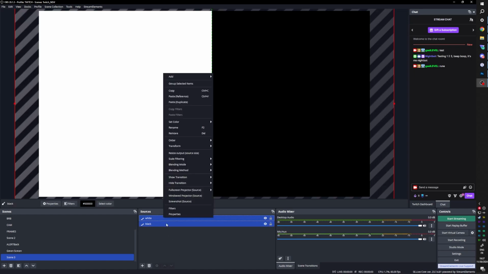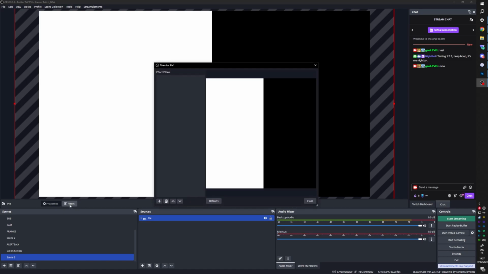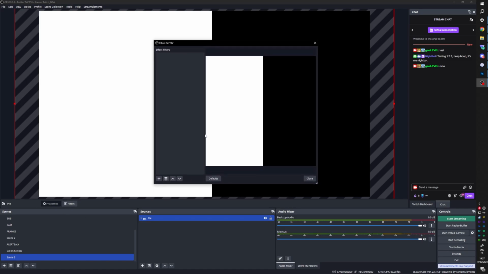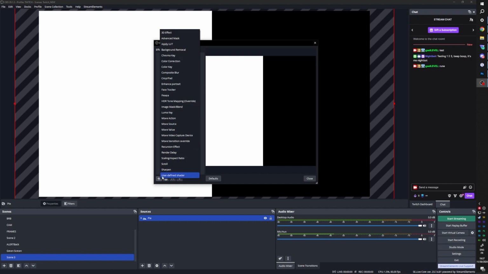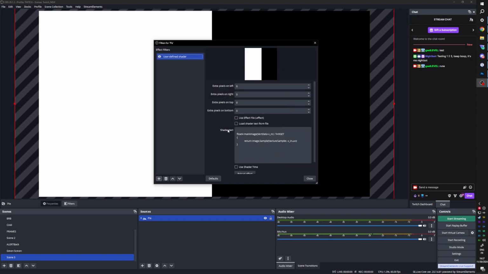Now, what we're gonna create is basically a pie chart, but we want a pie chart that we can really control. We're gonna group them up by selecting both of them, holding Shift, group selected items, and we're gonna type pie, or call it whatever you want, really. Now, to this group, I'm gonna add a filter, and we're gonna use the shader filter plugin. So if I go to filters here, user defined shader, you need to go on Google, type shader filter plugin, shader filter, one word for OBS.